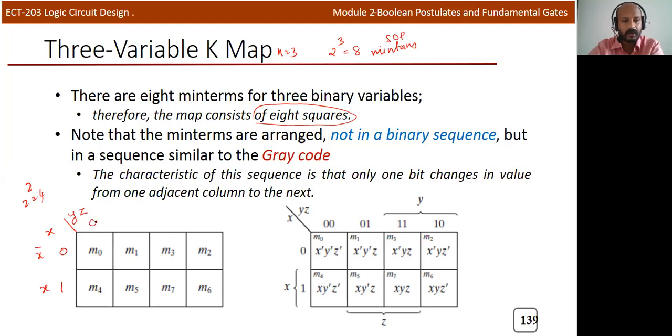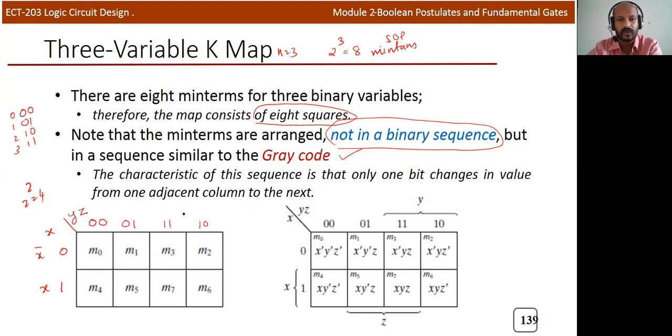When you write the 4 different combinations in binary order, it is 0 0, 0 1, 1 0, 1 1, actually 0 1 2 3. But when you write in the K-map, the sequence is different. That is 0 0, 0 1, and 1 0 you will write at the end, and then 1 1. That is the format used in K-map, because in K-map we are not using the binary sequence, we are using a gray code sequence. So there is only one bit change in the adjacent cell.